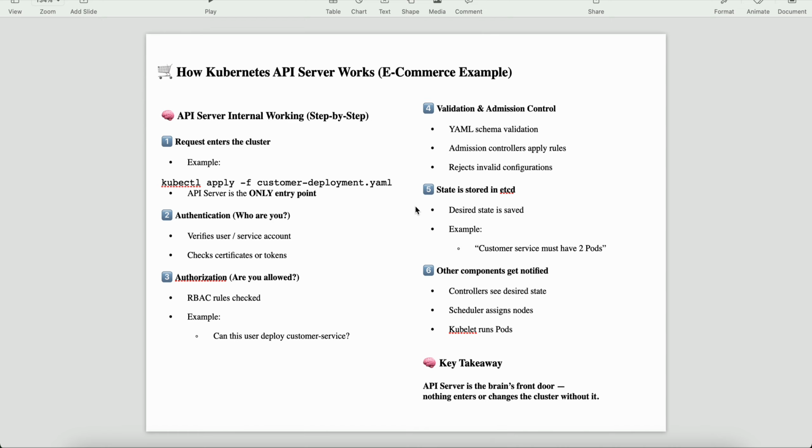As I explained, the API server is the starting point of any request. When any request comes to Kubernetes, it first comes to the API server. What I mean to say is, suppose we have a customer deployment YML, and we are going to create the pod based on what is written in this YML. I will also explain this right now.